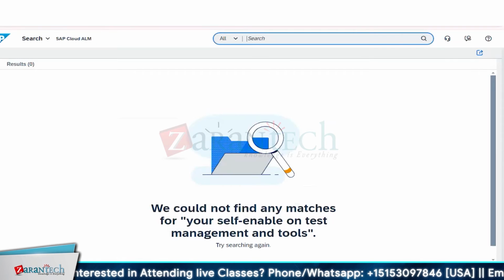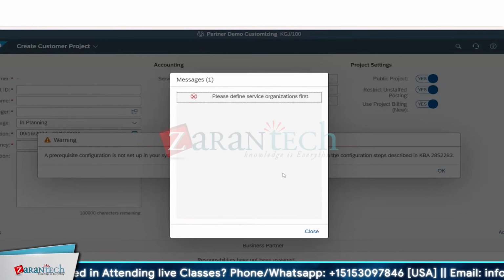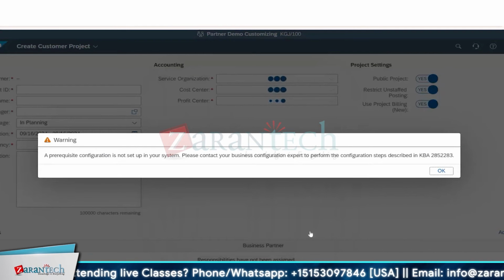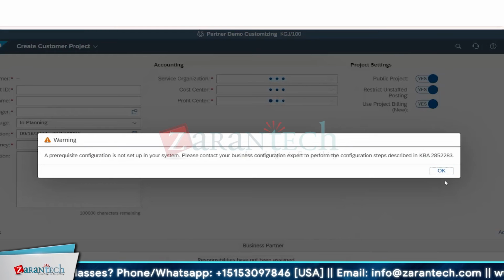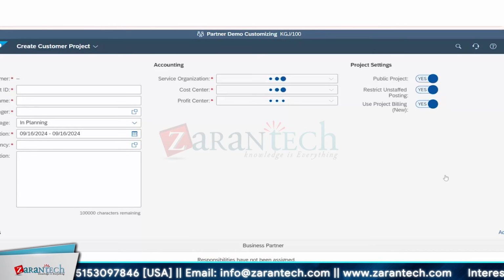Let me check what came up. So this is mainly to create, okay, a prerequisite configuration is not set up in your system. Please contact your business configuration expert to perform the configuration. Okay, so somebody has not completely done this particular business process.